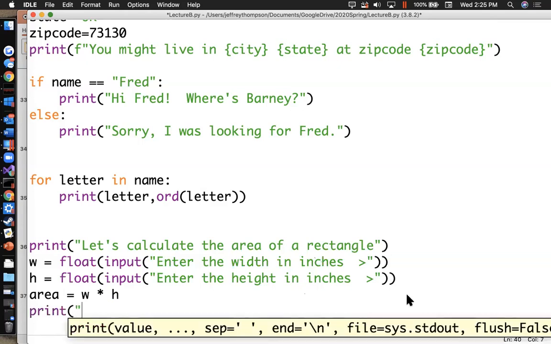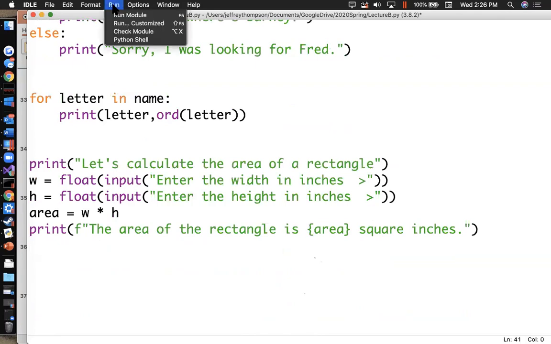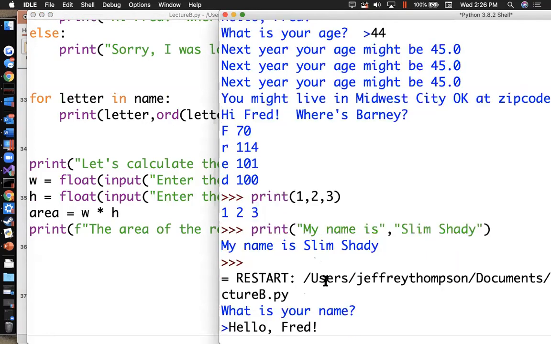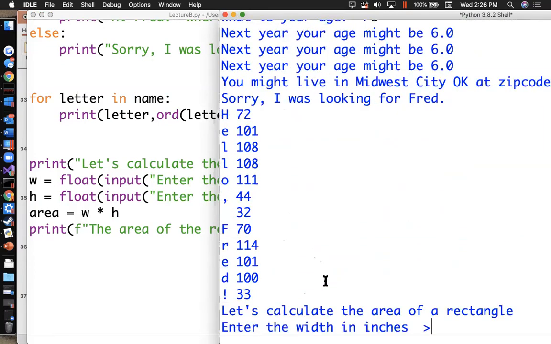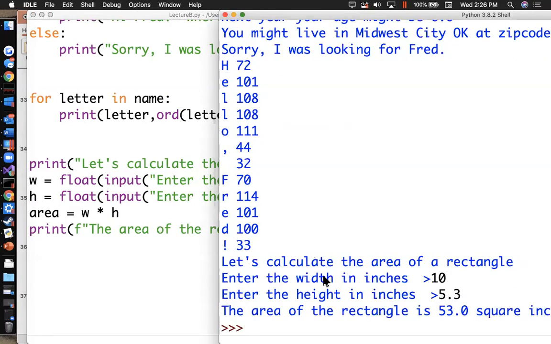Print. The area of the rectangle is, but I'm going to use a formatted print statement. So I'm going to stick that F there. And then I'm going to print out my variable there. Like that. Okay, the width is 10, the height is 5.3, and okay, looks good.